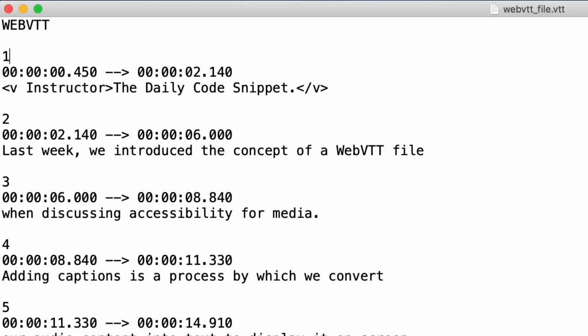We're doing something a little different for our episode of the Daily Code Snippet. What we're going to do is take a closer look at the Web VTT file. We have a Web VTT file open from yesterday's video in our text editor. I'm on a Macintosh computer, so we're open in TextEdit.